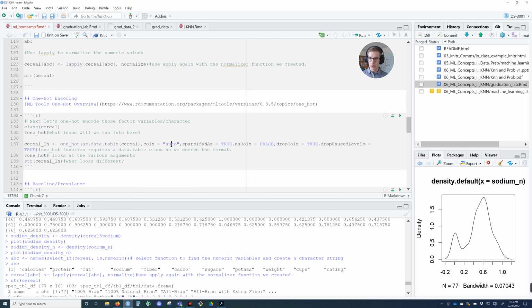We're going to set columns to auto, which will automatically select the columns. Sparsify NAs means that it will drop NA rows. NA columns means that it will take the NAs and make new columns for them. We don't want it to do that, so we're going to tell it not to. We are going to tell it to get rid of the NAs. We actually don't have any, so it's not a problem for this. And then it's going to drop columns that are basically empty, which we don't have any of yet either.